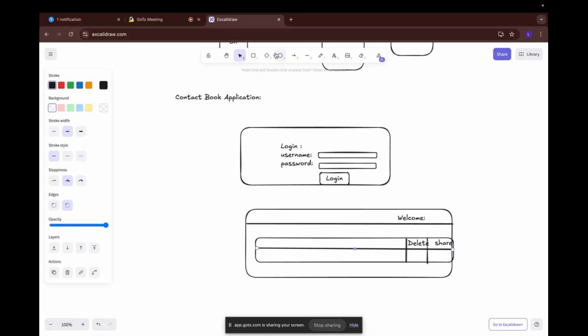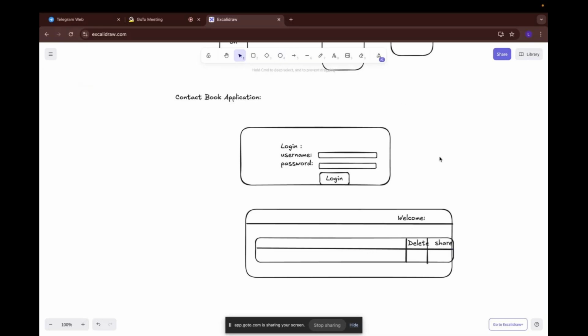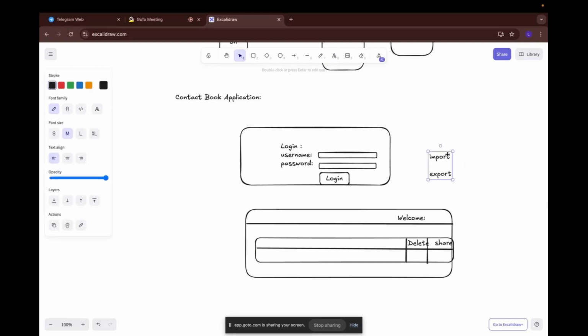And here we have two more buttons. One is import, another one is export. Import and export, we are going to say here.